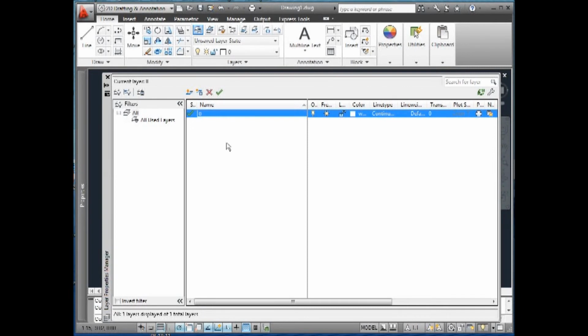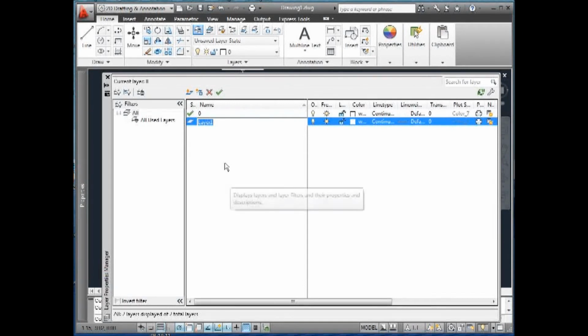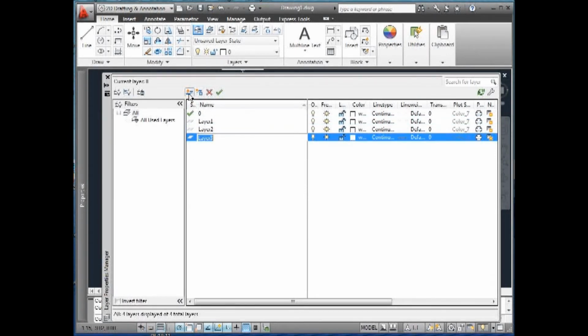So here are my layers. Anything I draw at this point will go on layer 0. I try to stay off of layer 0 because it has some other powers that we won't be talking about in this video, but we'll explain in another video soon enough. If I want to create other layers, I can just go up here to new layer, and the default is going to be layer and a number. If I keep on creating layers, it will just give each a new name.